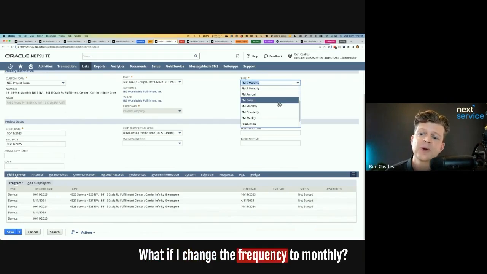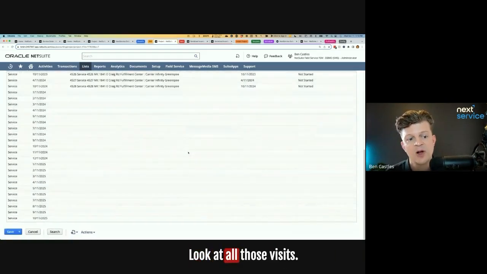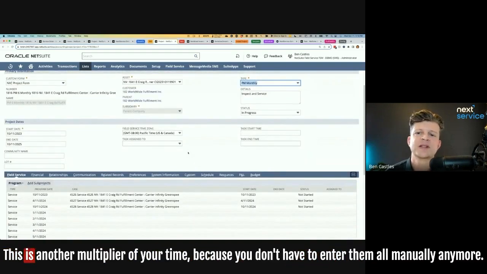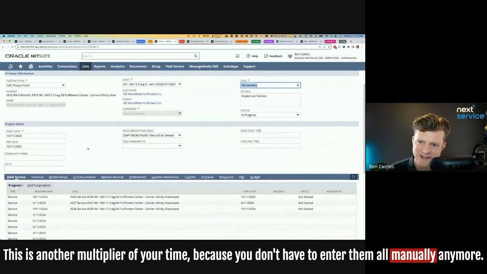What if I change the frequency to monthly? Look at all those visits. You set it up once, and the system will create them for you. This is another multiplier of your time because you don't have to enter them all manually anymore.